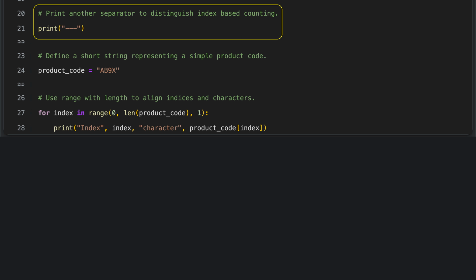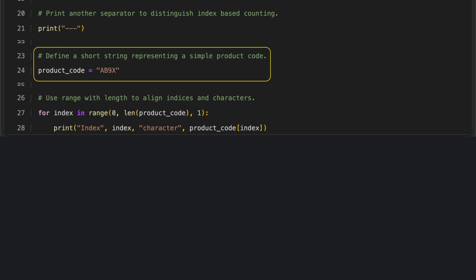We create a variable called product code and give it the string value AB9X. This value represents a simple product identifier. Storing the string in a variable lets us easily use it later, for example, when we want to work with each character in the sequence or match characters to their positions.